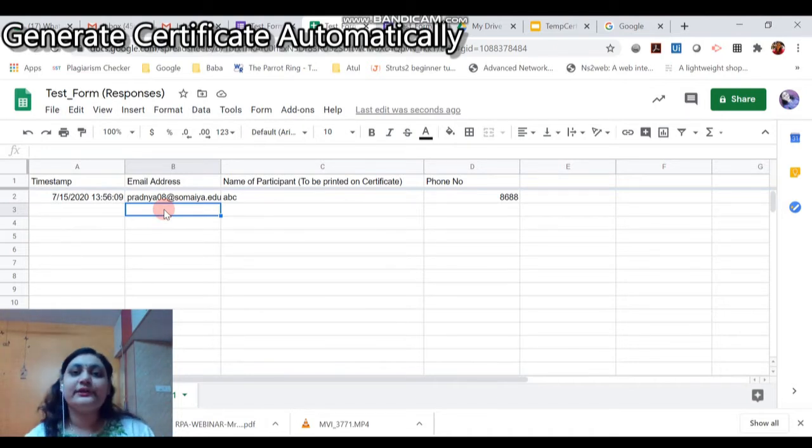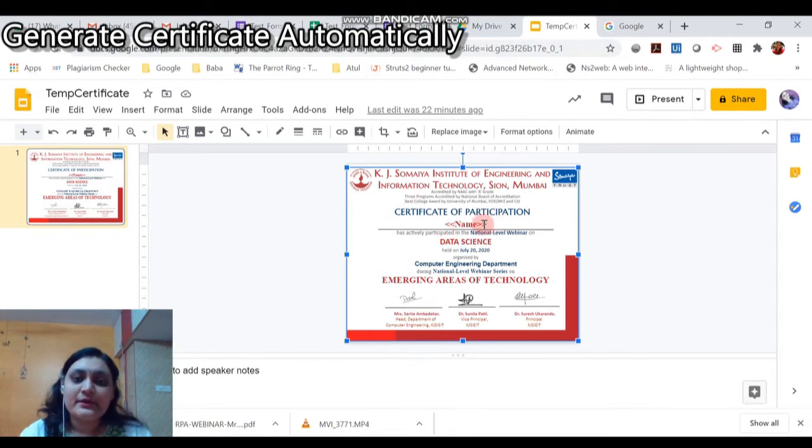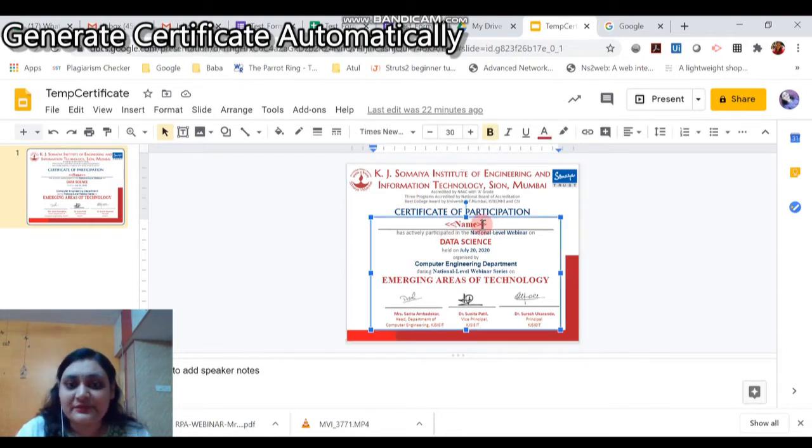For that you need to create one certificate format. I have created this as a Google Slides format. This is my college certificate. This certificate I have created and it is ready. But whenever you want to write any data into your certificate, like here I have written two angle brackets and name. Here I want to set the name of the participants automatically when the participant submits their form. So when we write anything into this double angle bracket, it is created as a tag. Automatically this name tag will be generated.